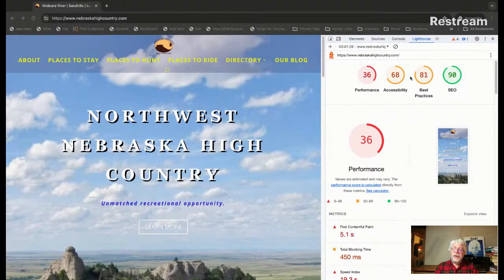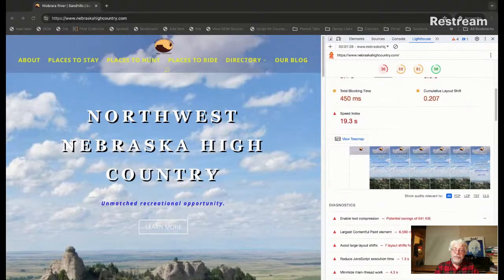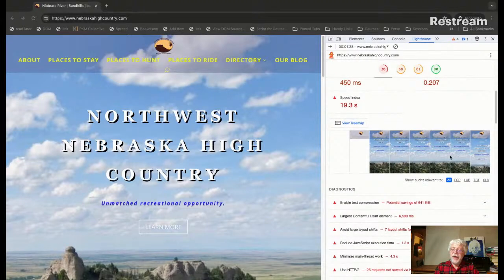So, the 4 criteria: performance. And there you have the metrics. And this is interesting to keep, because if somebody is making changes on your website, you want to check if this is improving or not. And here you have like a time lapse of the load of the website.